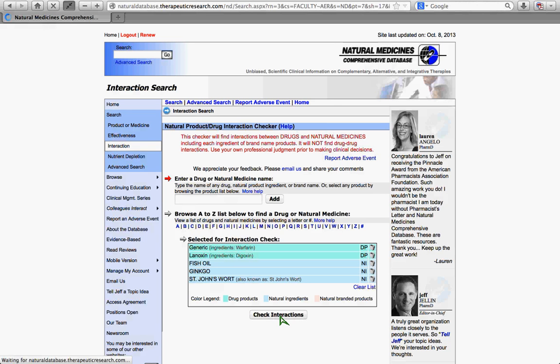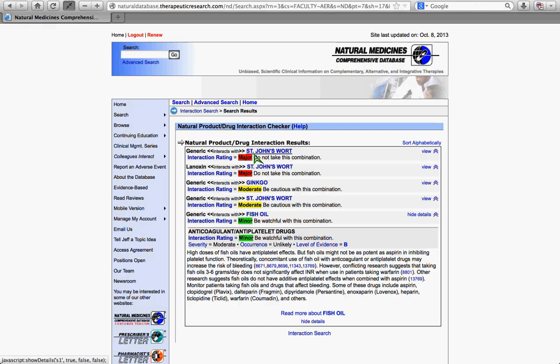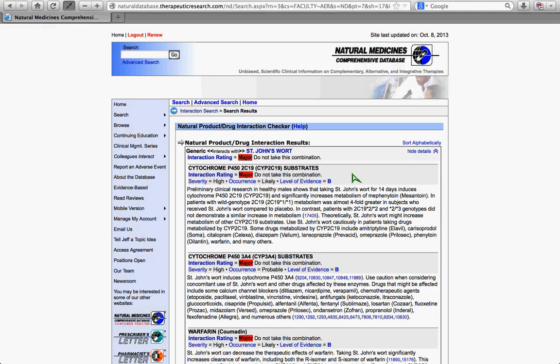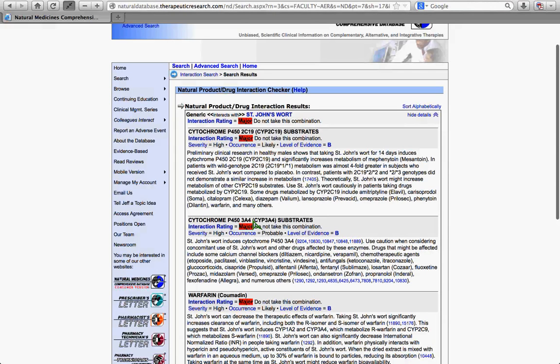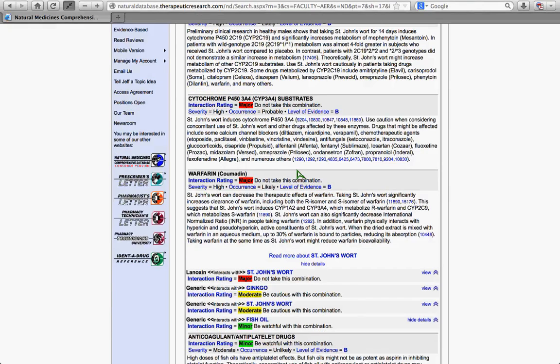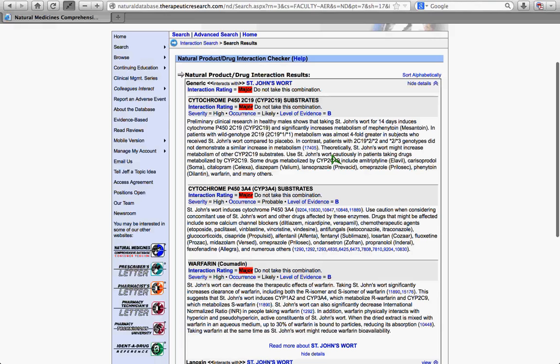So we'll check the interactions, and notice that now it tells us that there is an interaction with St. John's wort and, I'm not sure what the drug is here, so let's take a look. We can view it, and it will tell us that there are a variety of interactions, including with warfarin, cytochrome P450 3A4, and cytochrome P450 2C9 substrates. So you can then read about the interaction and the level of evidence, and you can see the interaction rating as far as major, moderate, or minor.